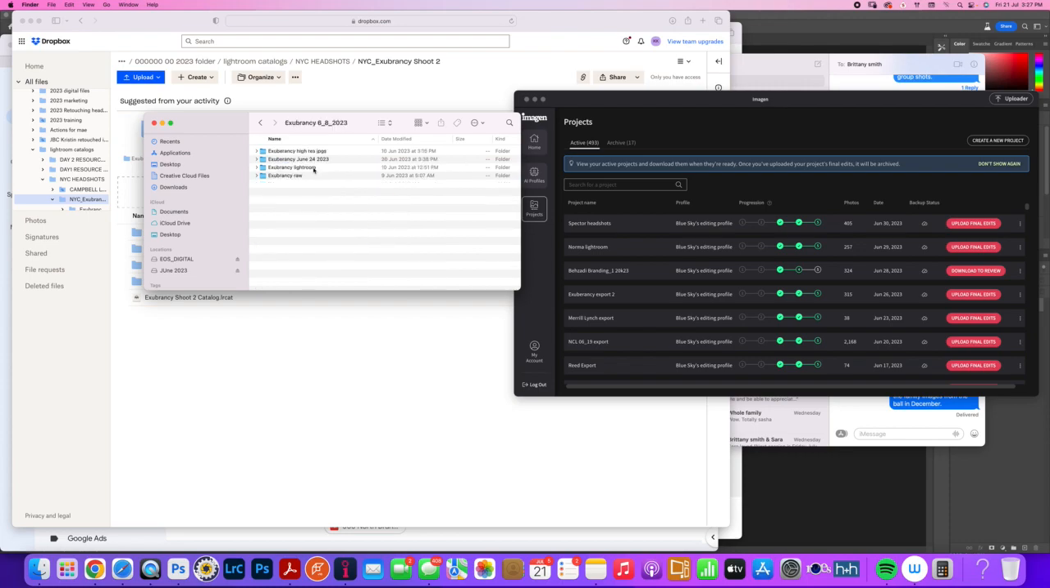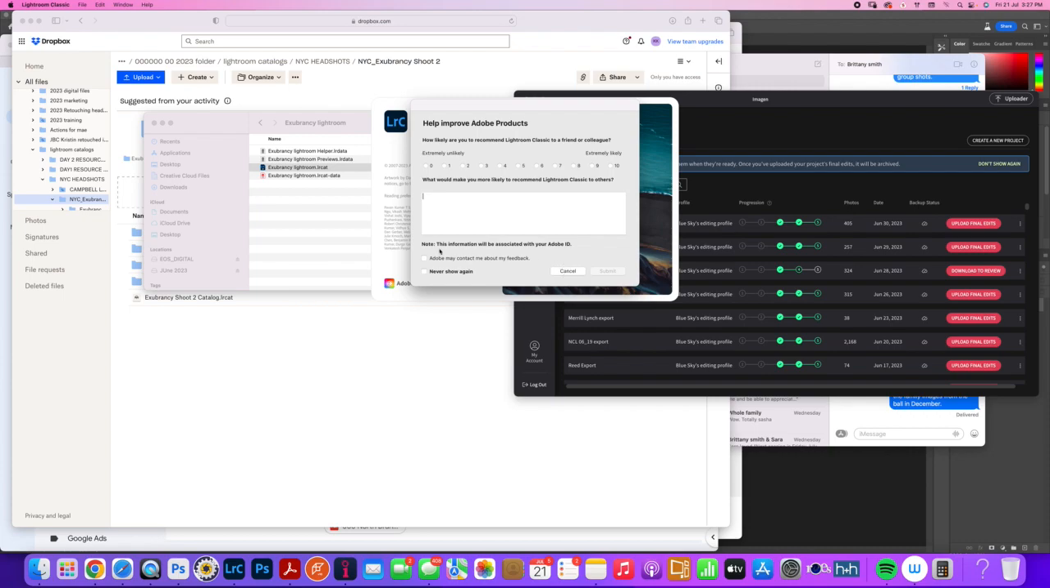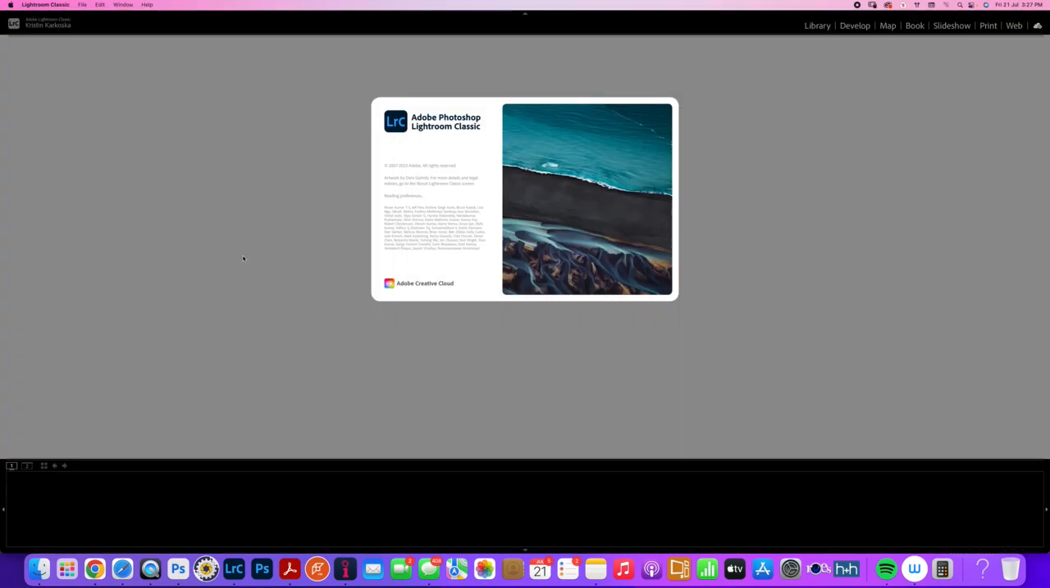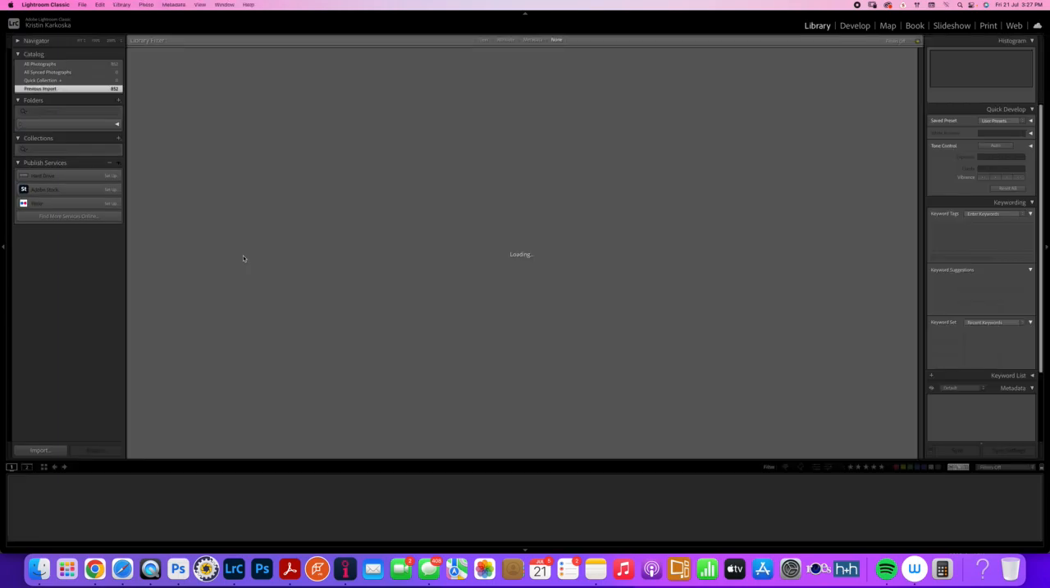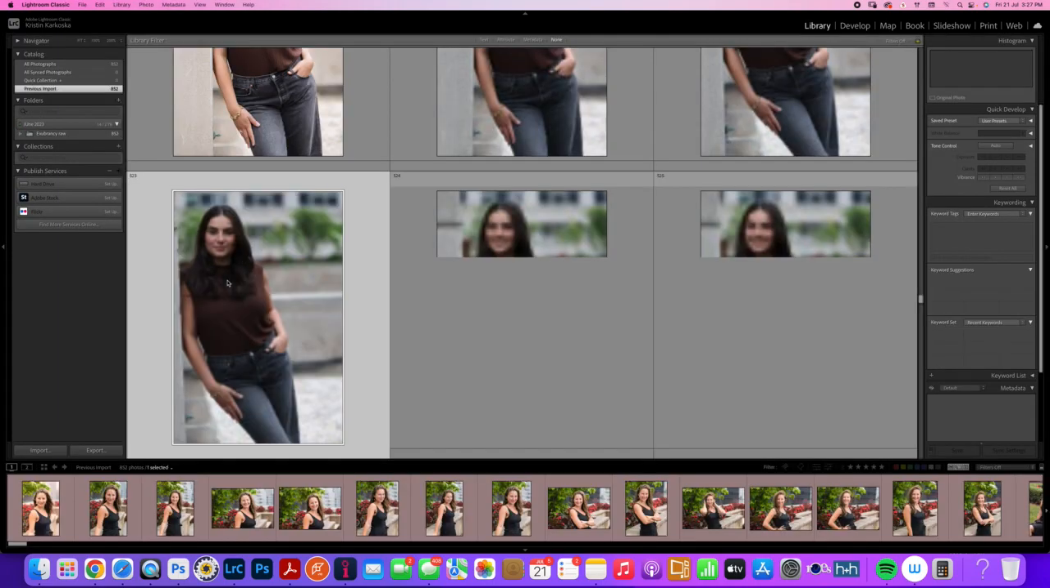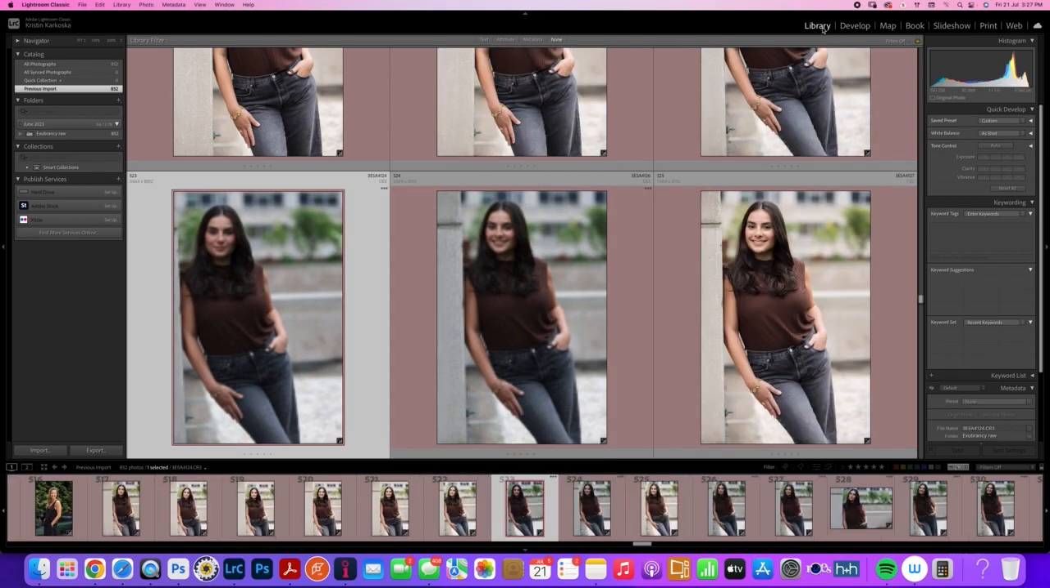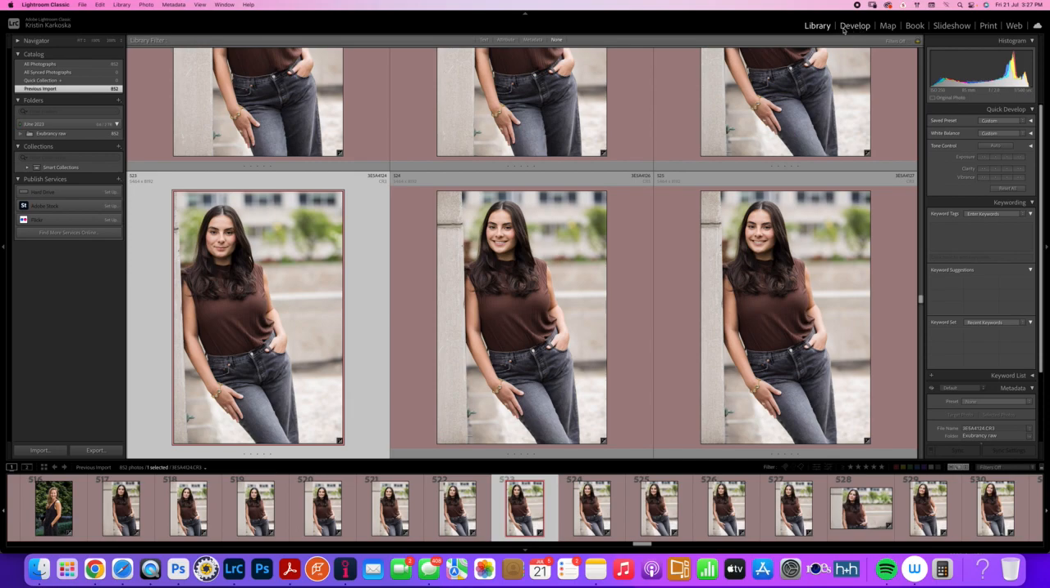So I'll show you what that looks like by going into this folder, and you can see what that Lightroom looks like once it's all edited. So I'm just going to open it up. That just takes a second to open, and you'll see that everything in here has been edited. Within the Lightroom catalog, you'll see across the top here is library, develop, map, book, slideshow, print. Mostly we're going to be working in library and develop.